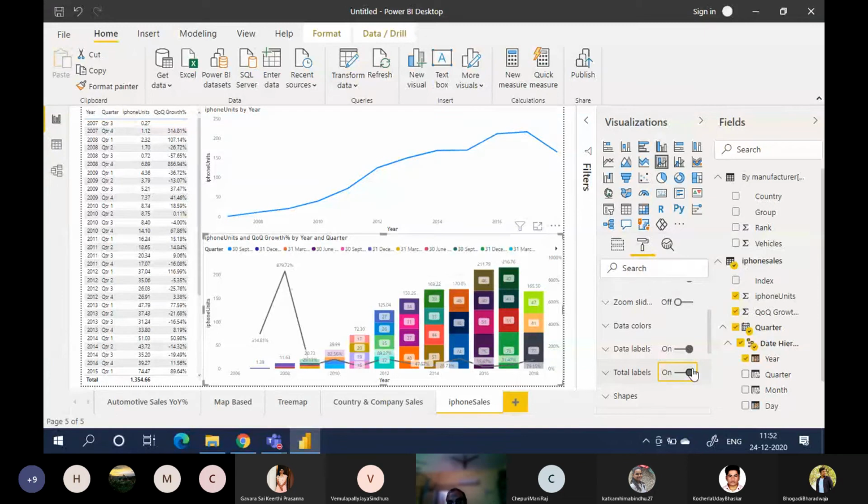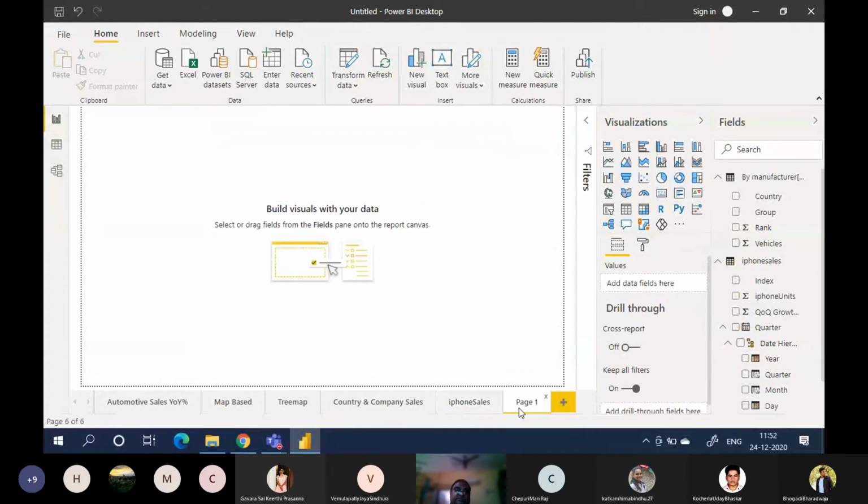Okay, all of you got this? iPhone sales, all of you got the graphs? Participants, can you please confirm? Yes, sir. Okay. Now we will forecast iPhone sales.